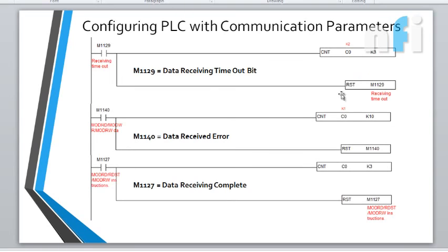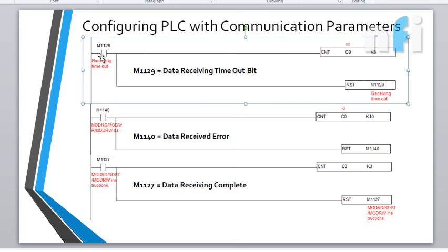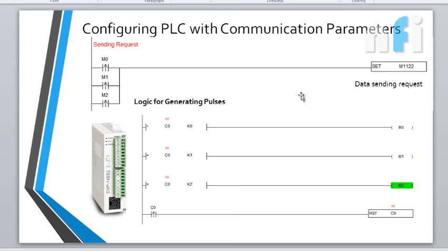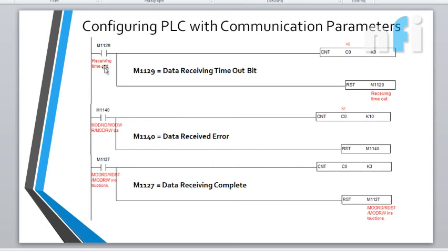So how we are generating these pulses, let's see that. So these are the 3 methods with which we are generating the pulses. We are actuating the counter. First is M1129. This is the data receiving timeout bit. Okay, now when data has been received, this will be on. So this will again generate a pulse for this data sending request, because if you want to keep sending the data, this will keep going on and off when the data has been received. It's a timeout bit.